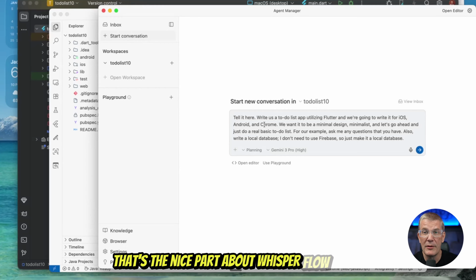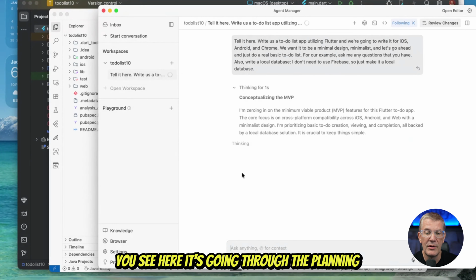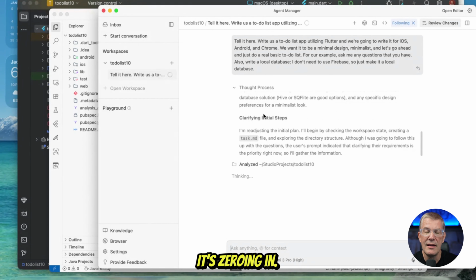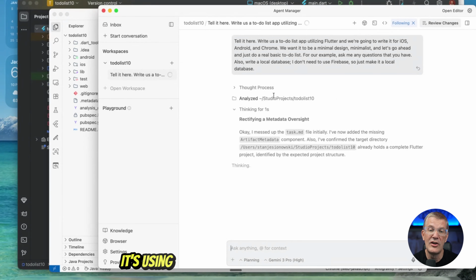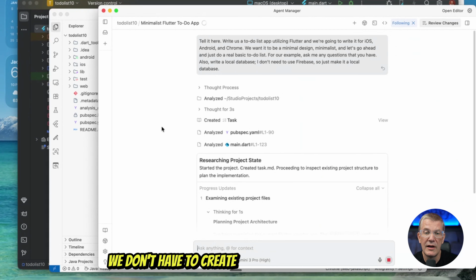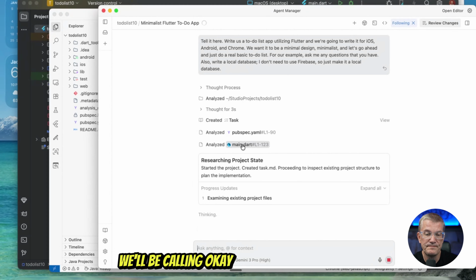That's the nice part about Whisper Flow right there, is it wrote all that quickly. And let's see if it can get through the jargon here. Okay, so right now, you see it here, it's going through the planning phase. It's minimal, it's zeroing in. It says it's analyzing the project. Now this is nice. It's using the structure that we've already built, right, in Android Studio. It's going through there, using all of our folders. We don't have to create those or anything else. And then it's starting to create the Dart files for us, this main.dart. That's going to be what we're going to be using for the emulator. That's what we'll be calling.